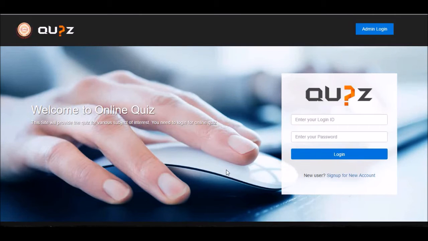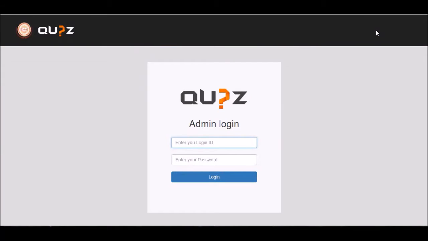So this is the home page of our project. It is a user module and it is an admin module. Admin and user have to log in to take the test. So admin module, an admin has to enter the credentials like username and password to log in into the particular site.